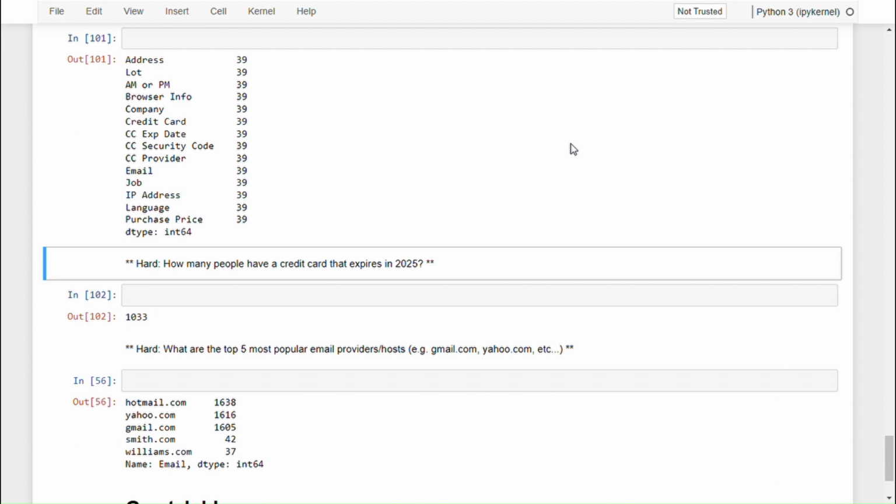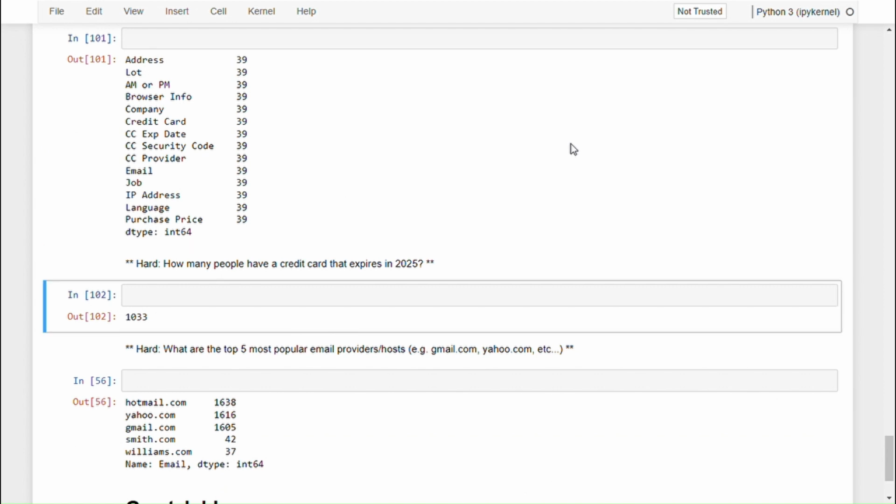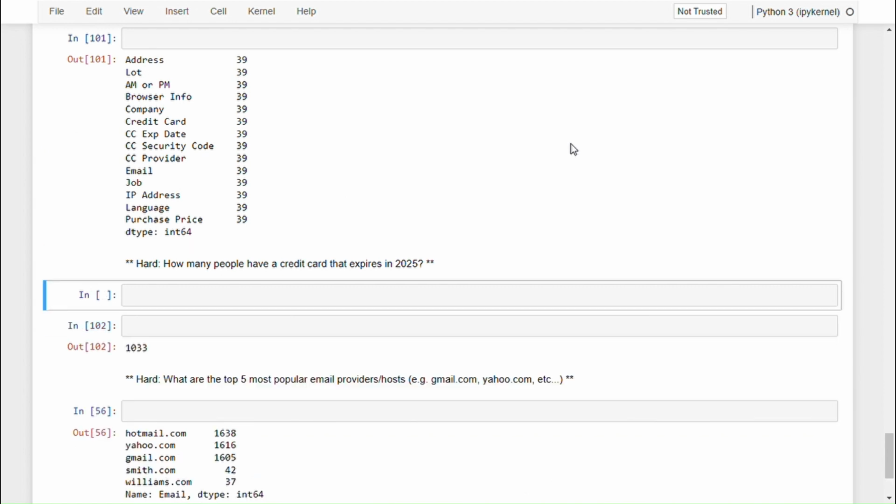Next up is, how many people have a credit card that expires in 2025. Let's check the head of this data frame once again.